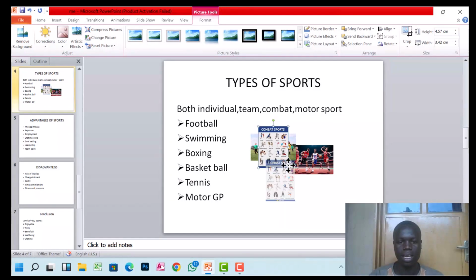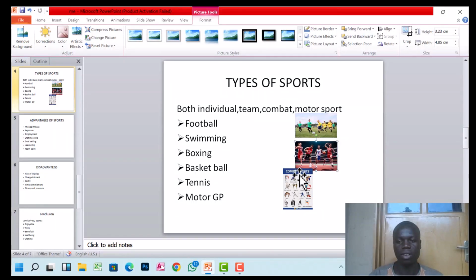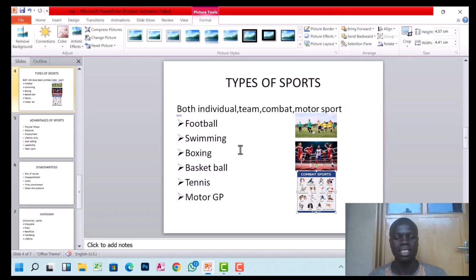So what I have to do is, for this football, I can put it here. I can even choose to resize it in the way that I want. I can put basketball here. Now for this boxing, it shows all kinds of combat. Yeah, they're here. Basically, I can put them like that. And after that, I can now start on my animations.